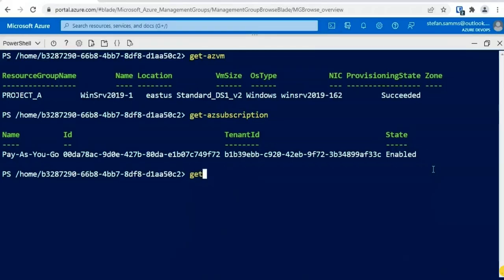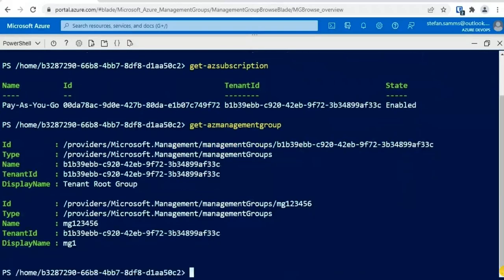First thing I'm going to do is run Get-AzManagementGroup. It returns the fact that we have our default tenant root group, which you will always have, but it also shows that we've got a display name of MG1, Management Group 1, and the actual name is MG123456. Well, that's good, but how do I get a list of any child subscriptions within the management group?